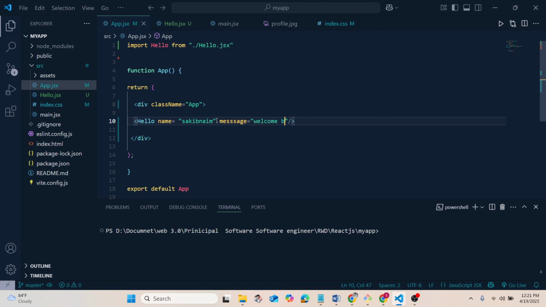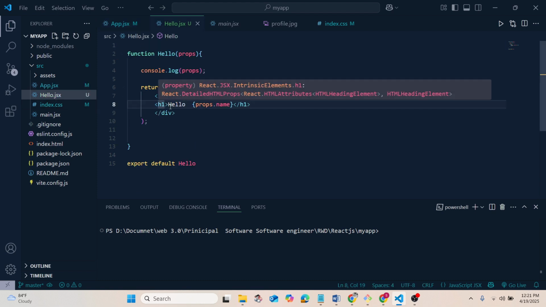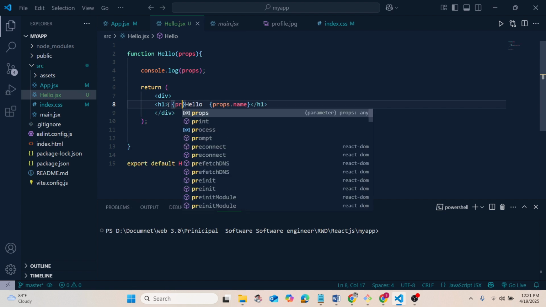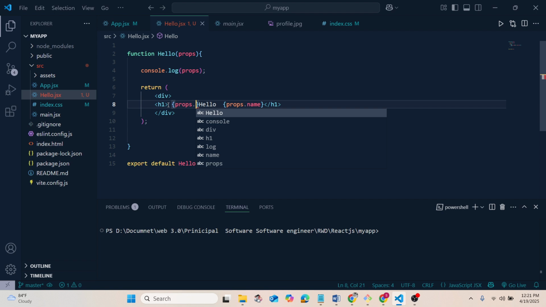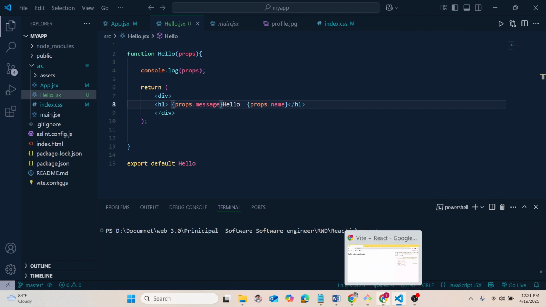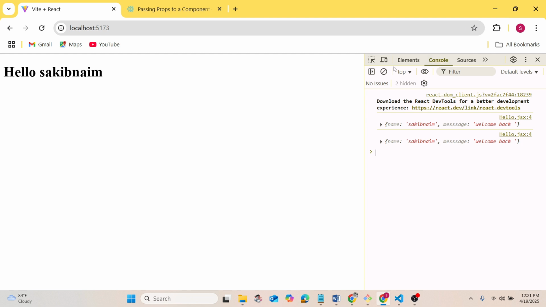Let's come back. From props, message, curly bracket. So going to the file, refresh it. There is an error.